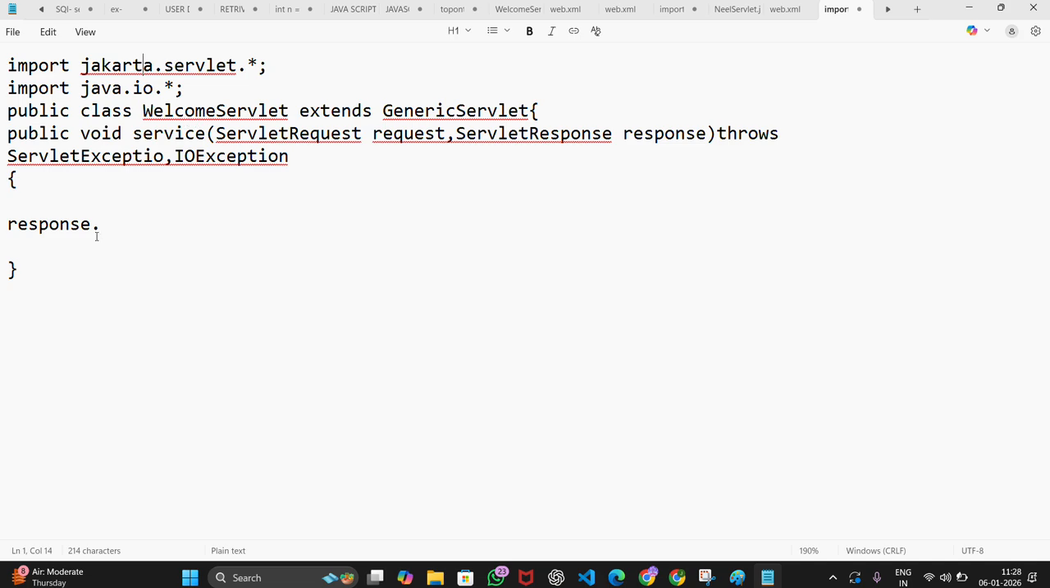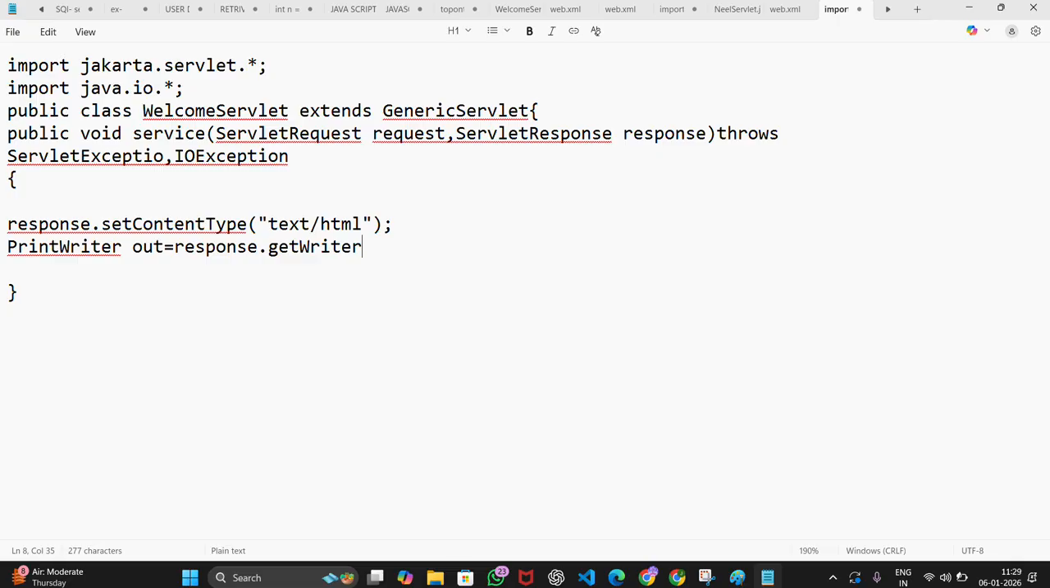Next after that, response.setContentType. Which type of content will it accept? Only text and HTML files. Text and HTML. Are you able to understand what I am saying? Next, PrintWriter out is equal to response.getWriter. This is the common content.